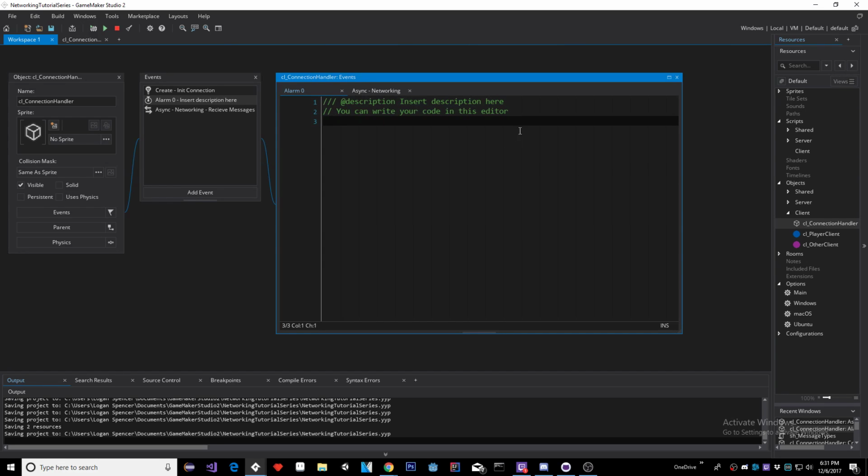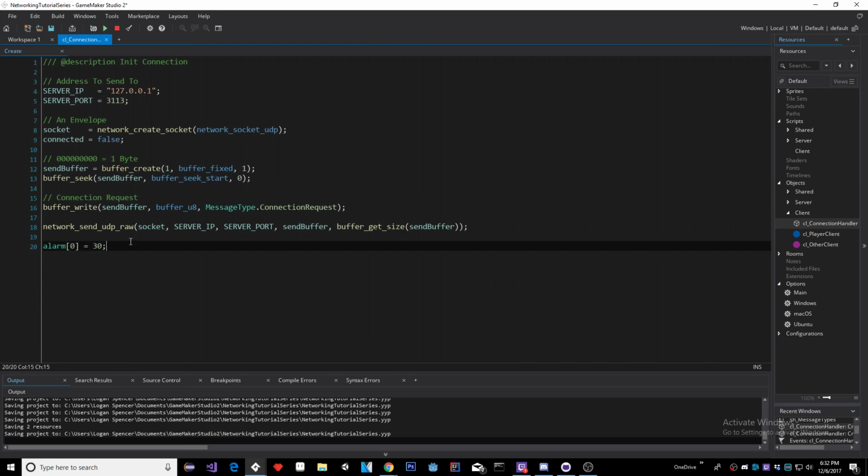So in our alarm, we can say check for response. Say connection response. Okay. And here we could say if connected. Really all we have to do is say if not connected. If we still aren't connected, then we want to send that message out again, okay? So we're gonna send this message again.